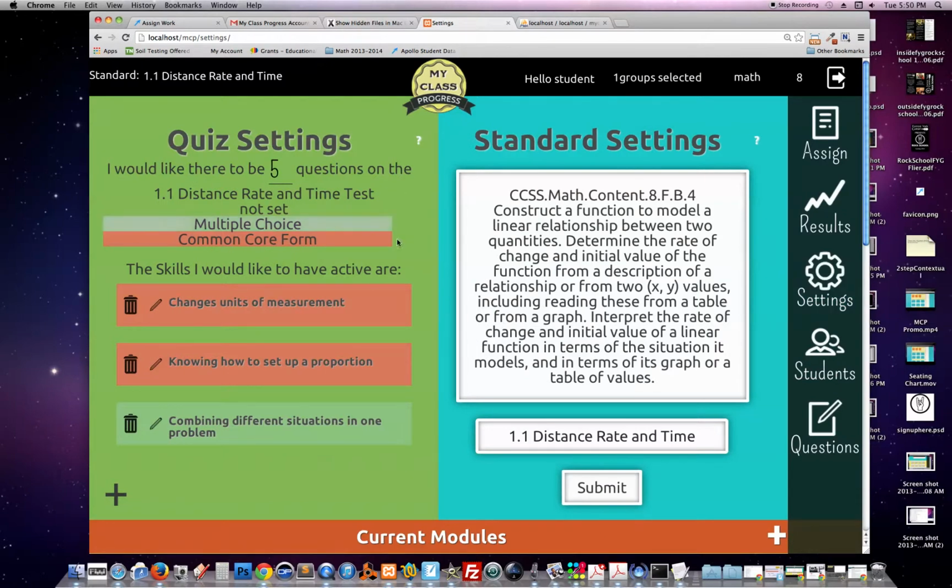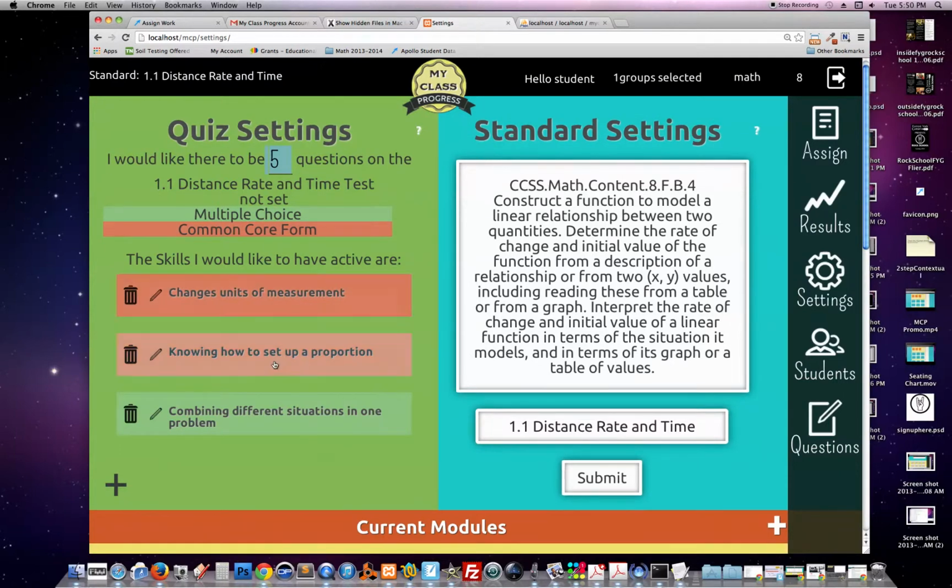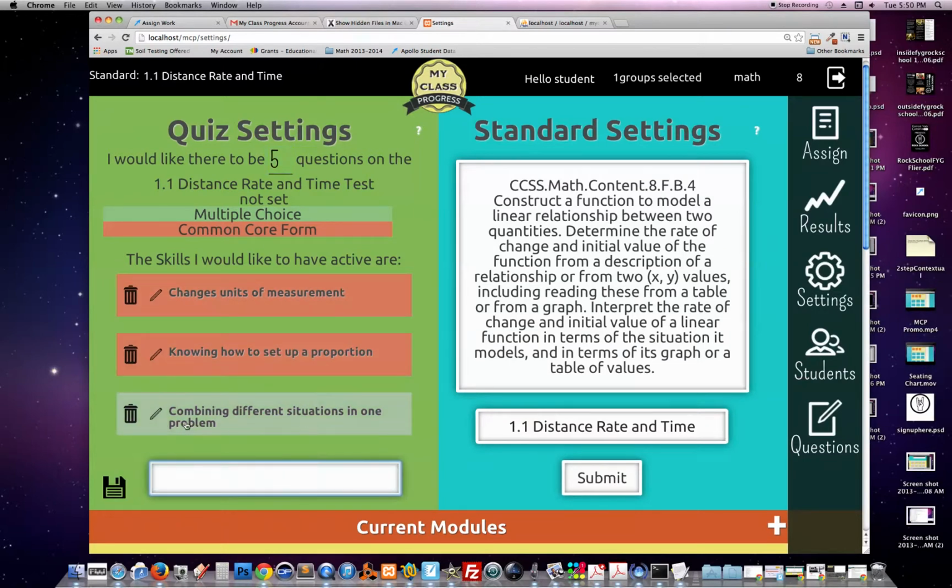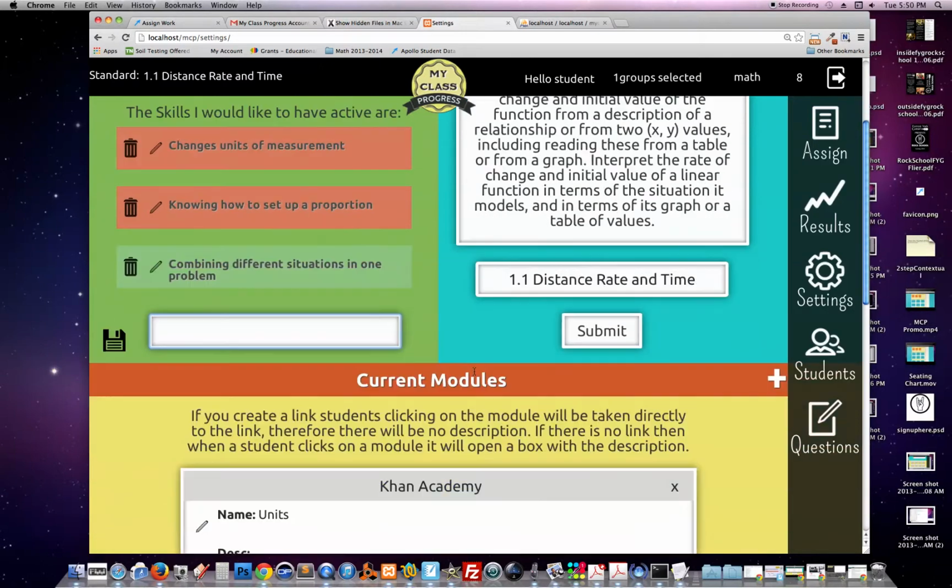Now, we talked about skills a second ago. We're on our settings page right now. Here you can select how many questions you want there to be on a given quiz. You can select which skills you want that quiz to cover, and you can add new skills or delete skills.